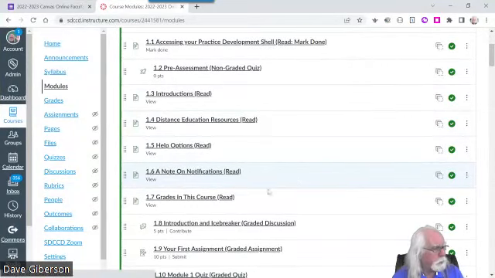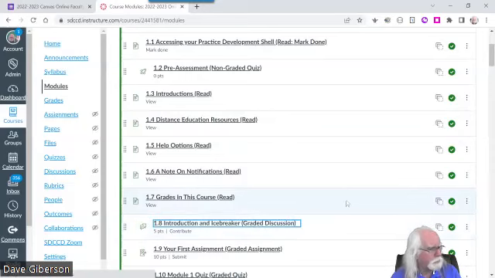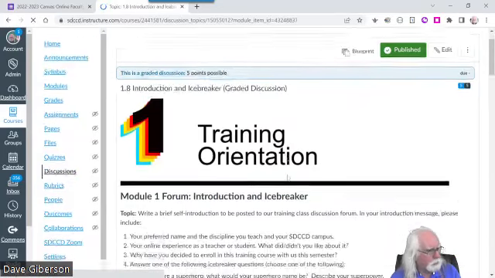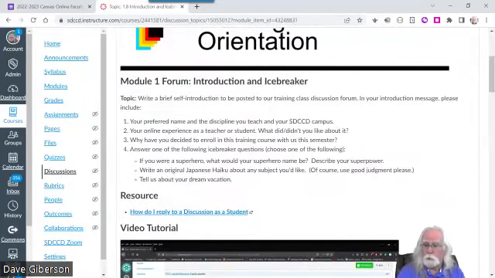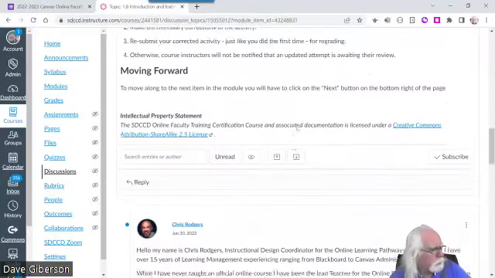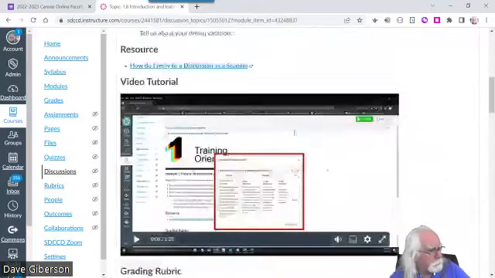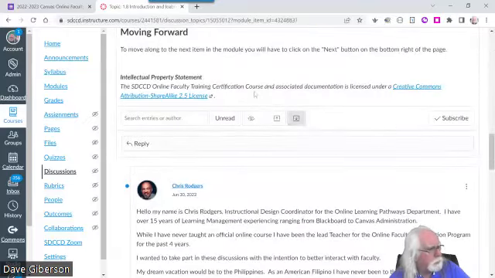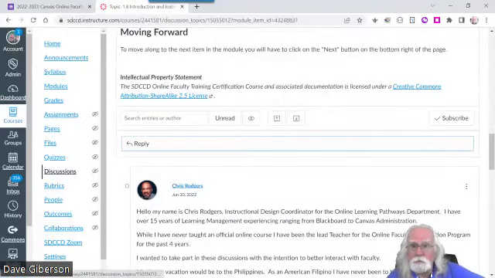Many of the modules have graded discussions in them. They're so indicated. You just click on the link to the graded discussion. You're given some information on what you're expected to do in this discussion. And then there's a lot of information, but then when you get down, it can be a little hard to see the first time.